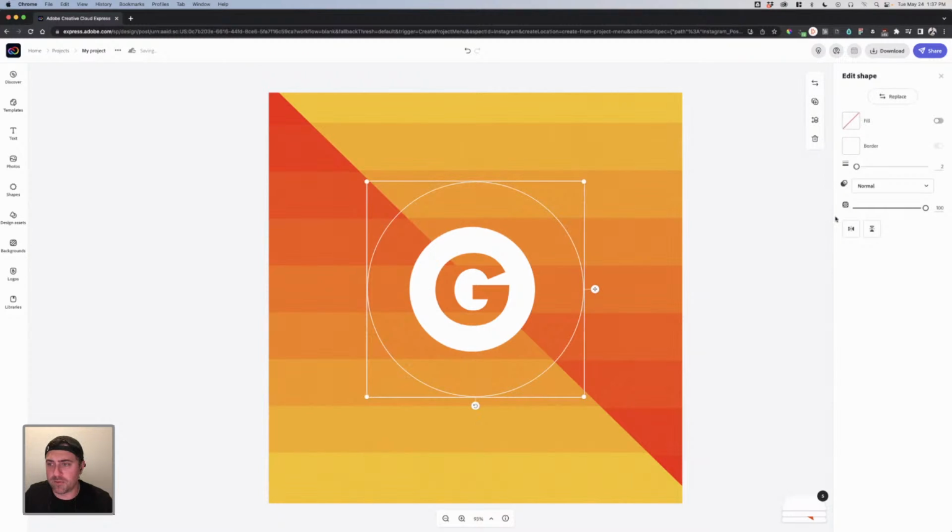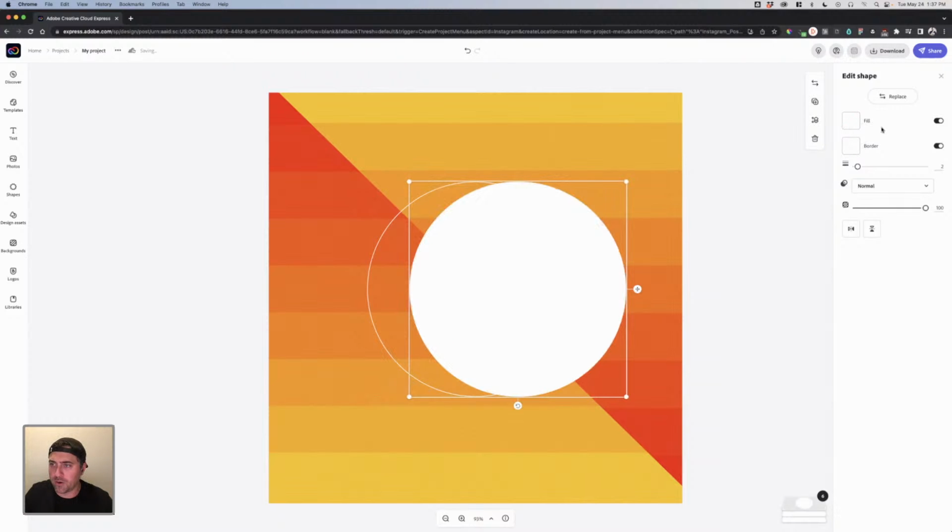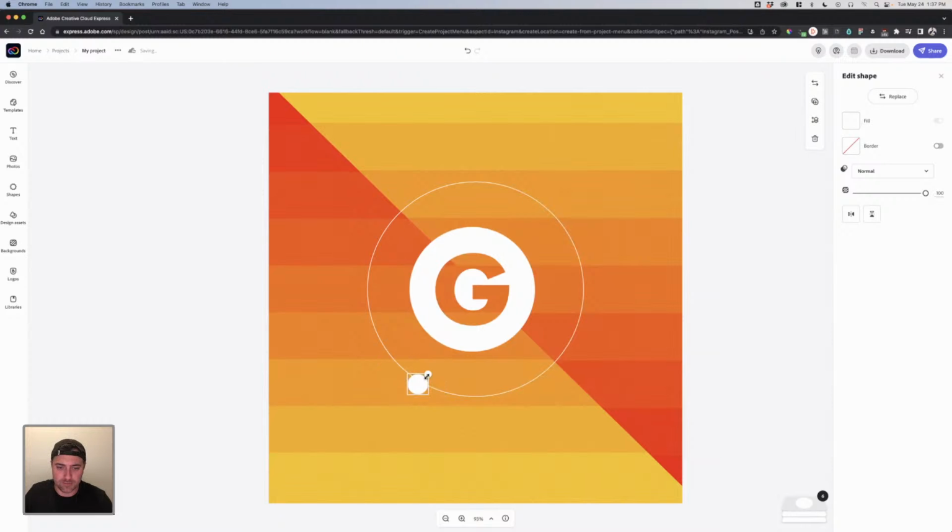Now what I can start doing, if I wanted to, is duplicate this and just switch it. So turn off the border, turn on fill, and then shrink it down. I can make it kind of these atomic pieces.